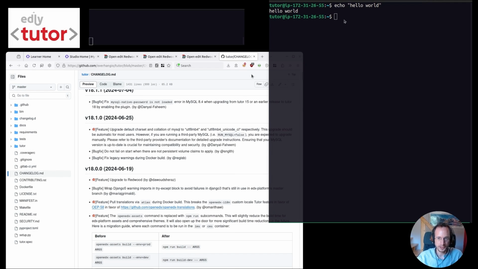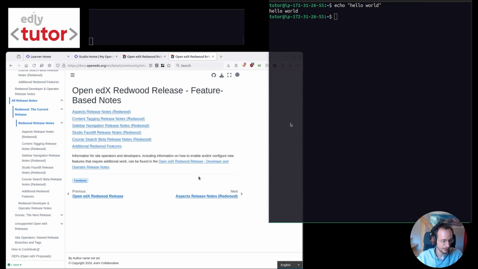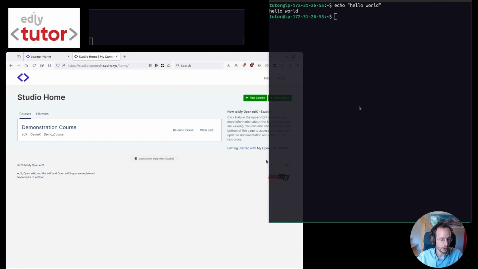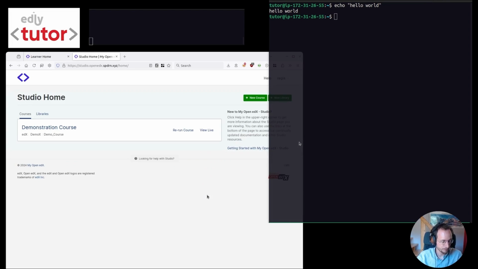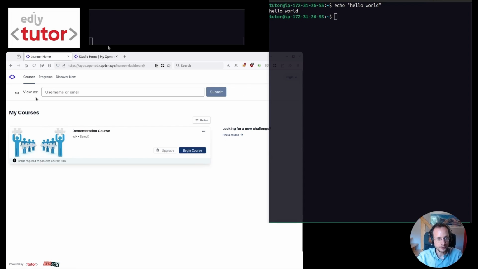Okay, that was the first part. Now that we have read the release notes, we know that we want to get all of these shiny new features in our platform, so we want to upgrade. And we have an existing OpenEdX platform running on the Quince release. Here's the LMS page. And here's the Studio page. On our server, we can check that we are running Tutor version 17.